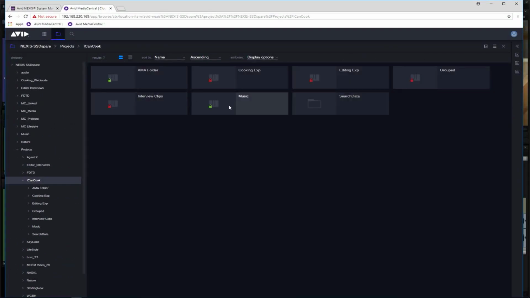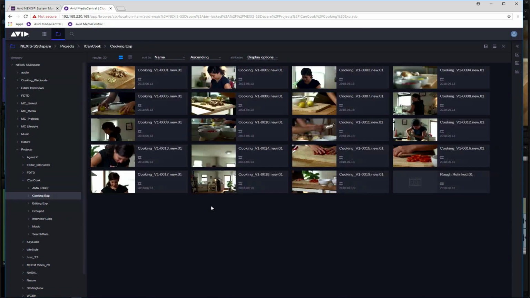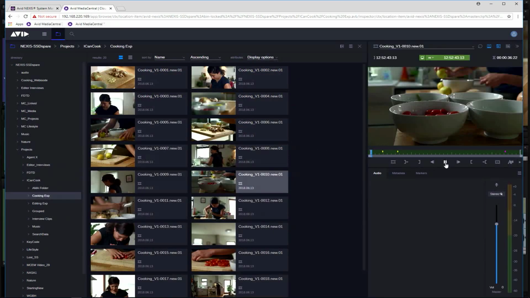So if I want to look at media, how many times have you wanted to take a look at Avid media, but you couldn't because you didn't have Media Composer? All you had was a bin full of MXF files. Well, now with the project, I can actually go in, double click, and it's going to load up into a little player my Avid media.